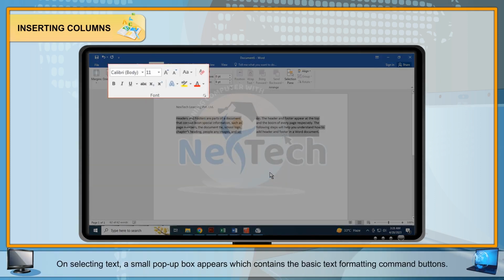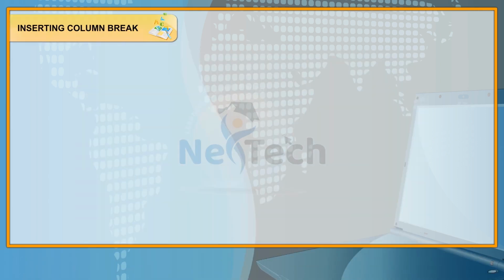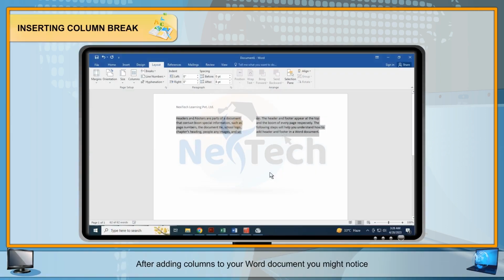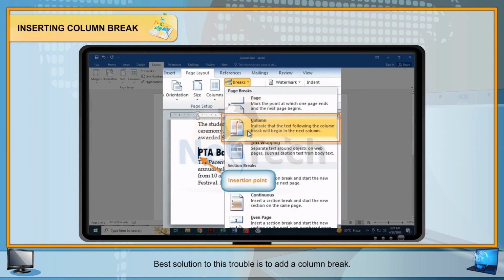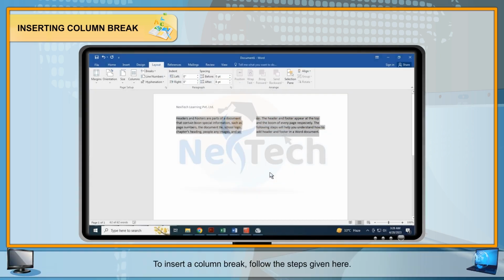On selecting text, a small pop-up box appears which contains the basic text formatting command buttons. Inserting column break. After adding columns to your Word document, you might notice that some of the columns are not appropriately balanced. The best solution to this trouble is to add a column break. A column break forces the end of the column and shifts the text to the beginning of a new column. To insert a column break, follow the steps given here.